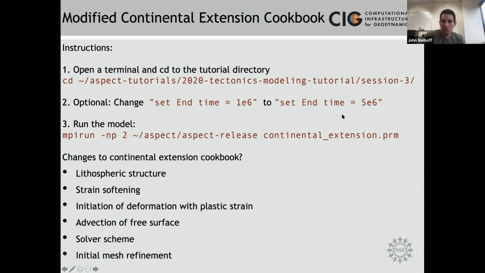Running on 2 processors yesterday in release mode, I was able to run this model in about 20 minutes with the model end time set to 5 million years. You can do that by typing leafpad continental extension.prm and changing the end time, which is right at the top of the model. Then you do the same process as before: mpirun -np 2, or whatever number of processors you want to use, point to the aspect release binary, and then the name of the model.